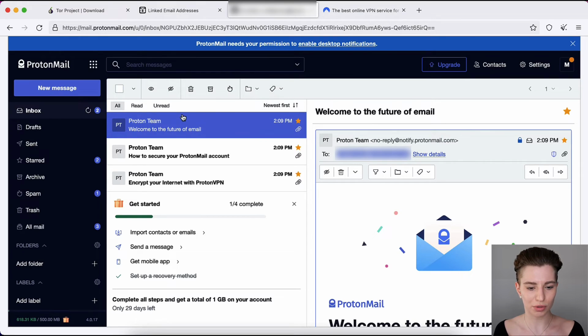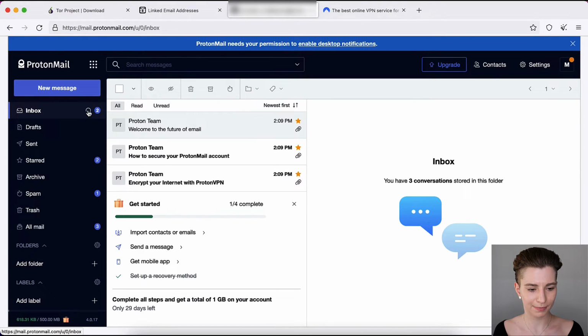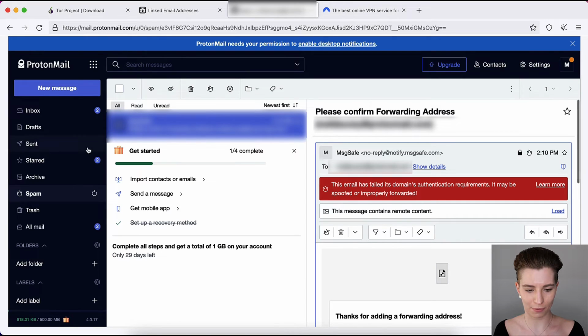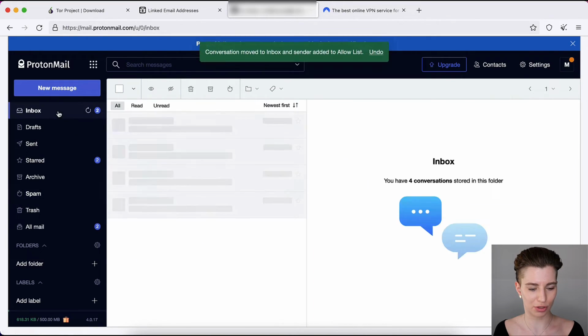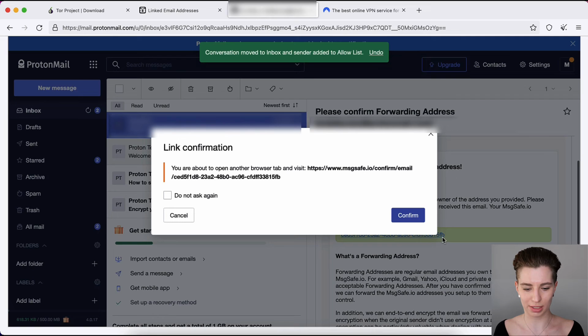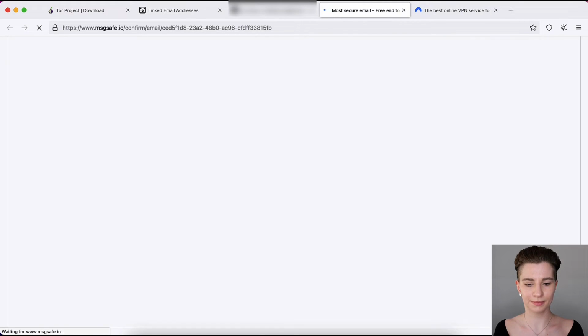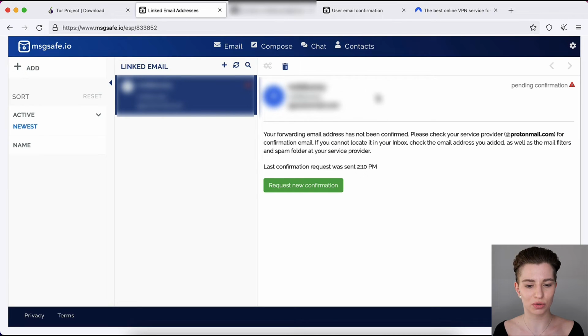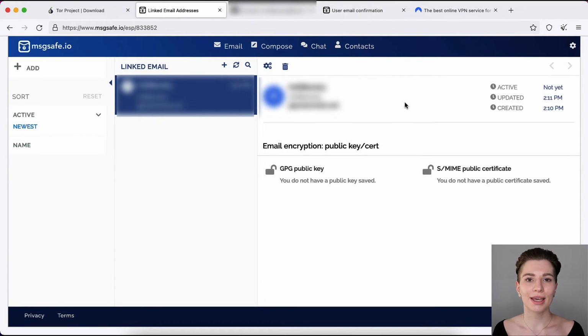Now go back to Proton Mail to get the confirmation and check your spam folder, and there you have it. And then click for the confirmation. You can even just move it to your inbox and then click on this part right here. So, once you have clicked on the link, it says that the email address is confirmed, and then you can go back to the MSG, and then there you have it. And so now your email account is ready to be used. You can receive and send emails without any issues.